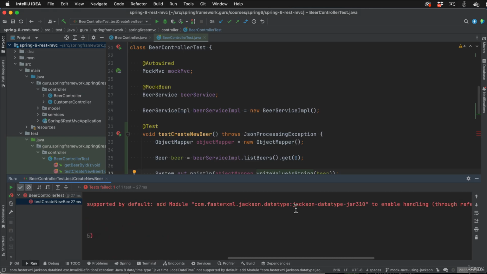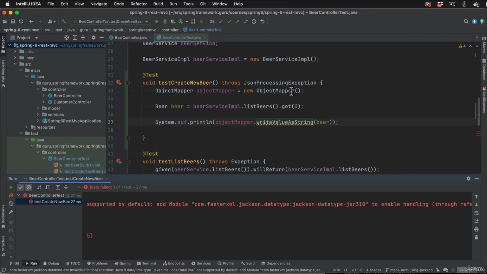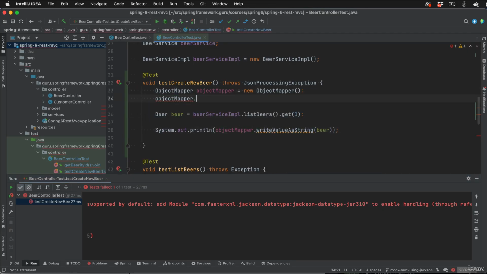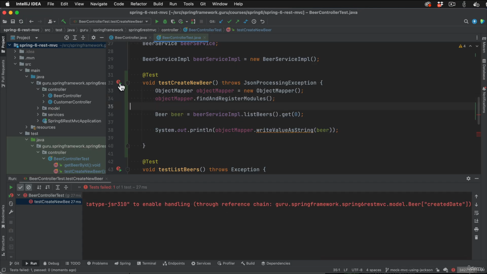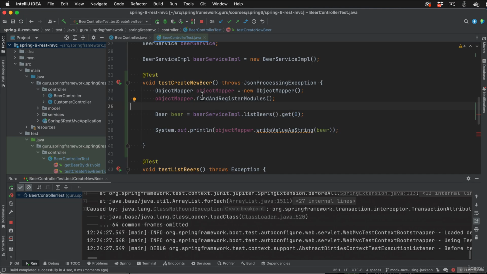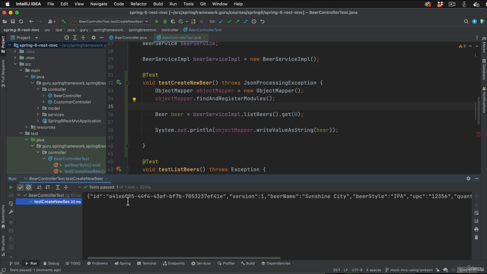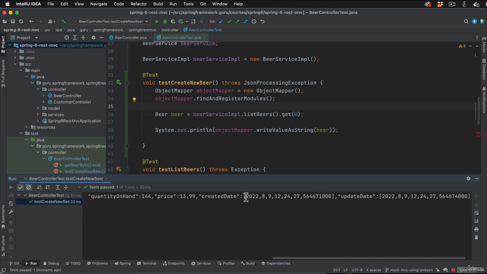So Jackson has what's called modules. So we do need to do some configuration on the object mapper and findAndRegisterModules. So this tells Jackson, the Jackson object mapper, to go out on the classpath and find different modules. And one of the modules is to handle the date time type. So let's go ahead and run this, and we can see this will run properly now that we are getting the outputted value. So you can see this is the JSON representation of our beer object, and maybe not the best date format that we want.